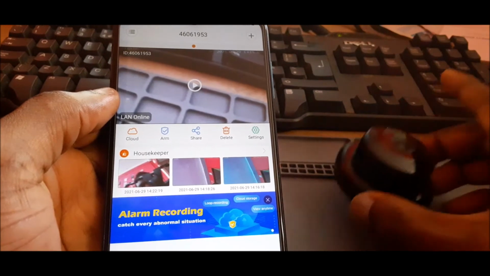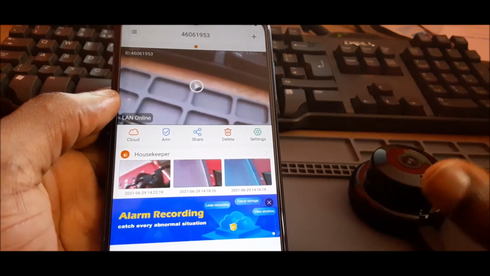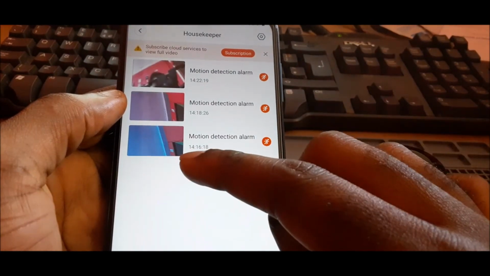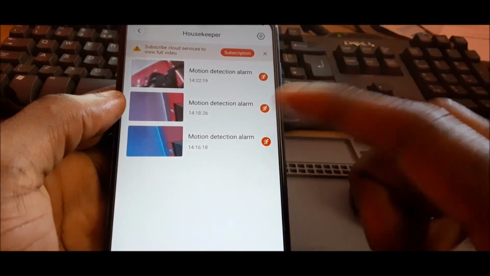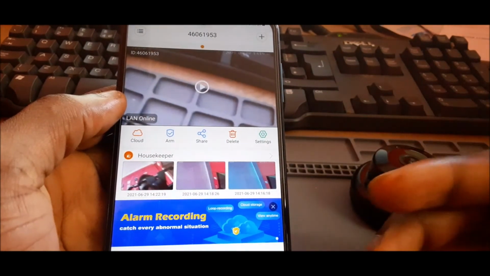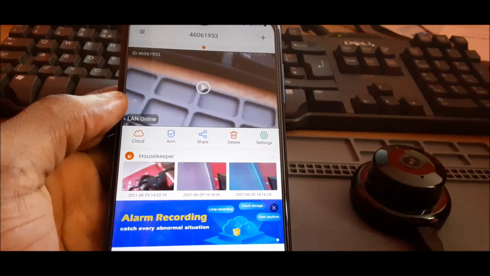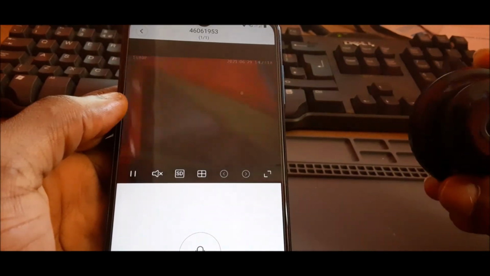There is no SD card in this, and this is not subscribed to the cloud, but we are getting some photos here. We are also getting the time of the motion detection, which is very, very important. So you can actually go back and look at the time you had that motion detection. So guys, we can view the camera live.